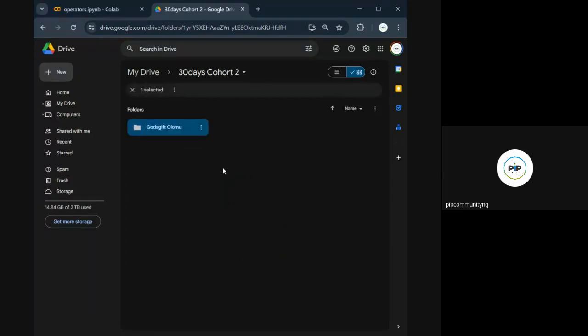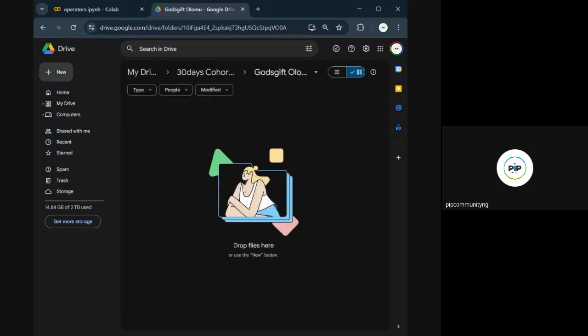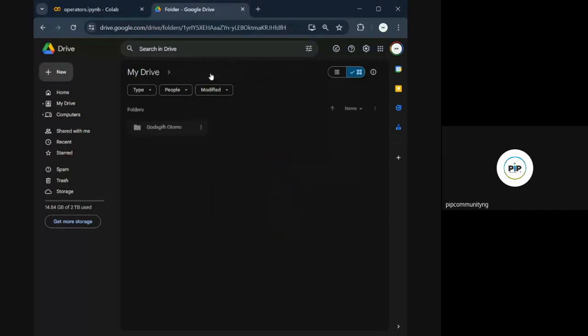Because the name you write here is what we will use to give you certificate. Because this folder is what will take all the assignments you are going to do. And only you and us can see whatever is in your folder. Nobody can see it. It is only you and PIP community that will have access to your folder. Just so that when you submit your assignment, nobody can come into your folder and copy your assignment. Is that understood? So it is important that you take note of this.